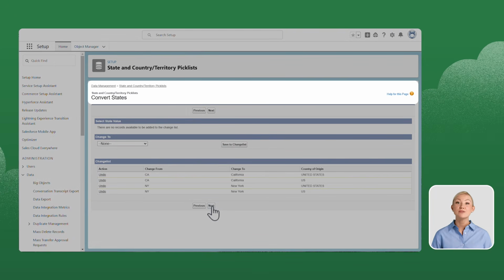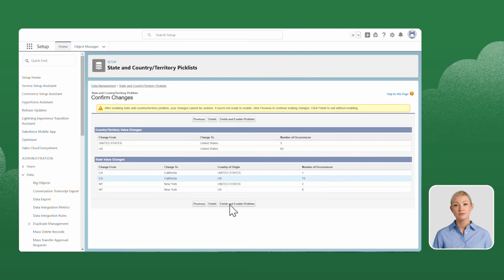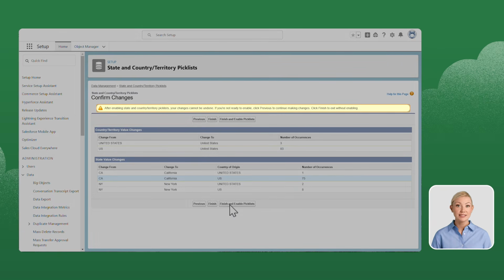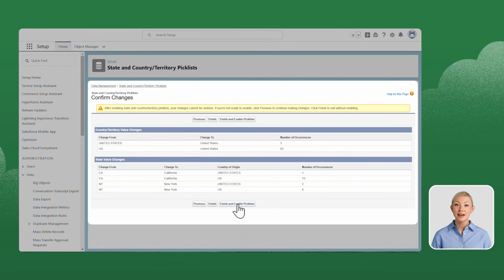In this section, review changes in the Convert States change list. And click Next. Note that after enabling state and country territory pick lists, your changes cannot be undone. When you're ready, click Finish and Enable Pick Lists.